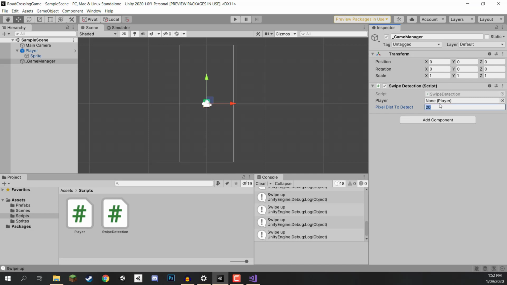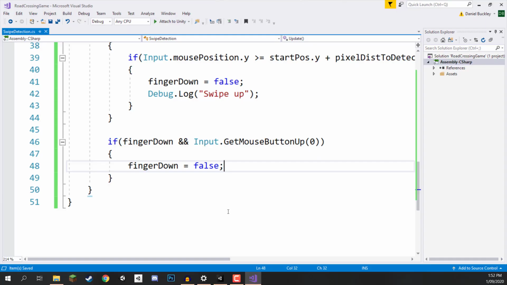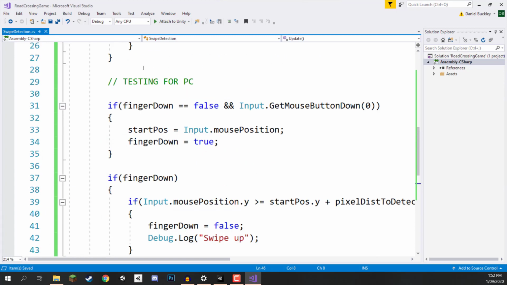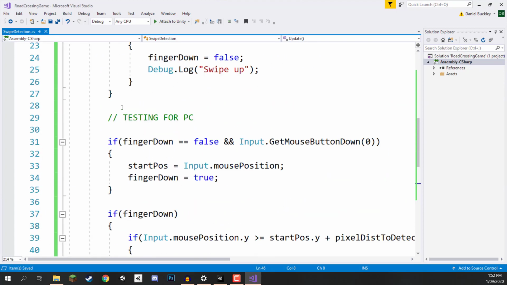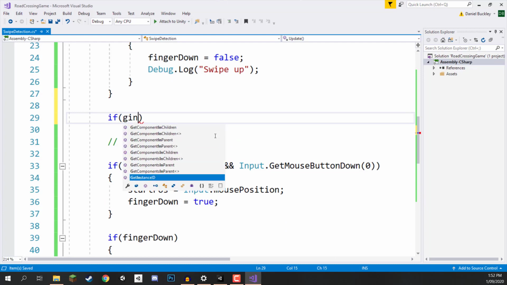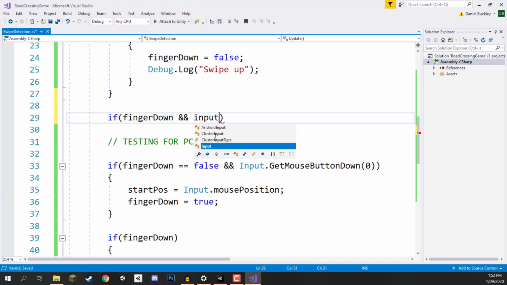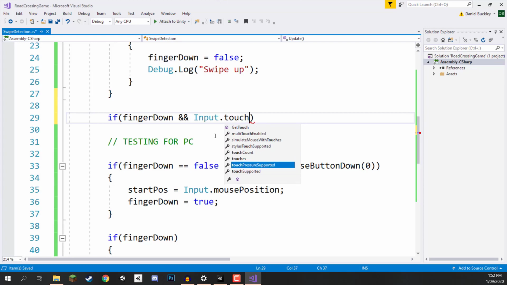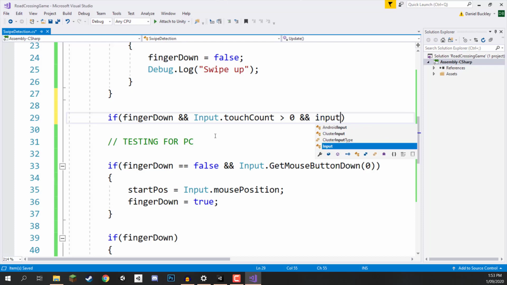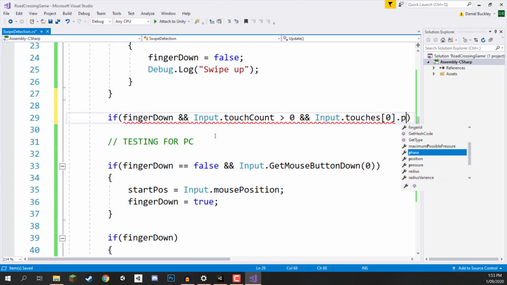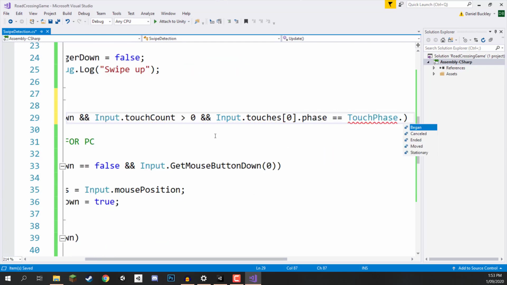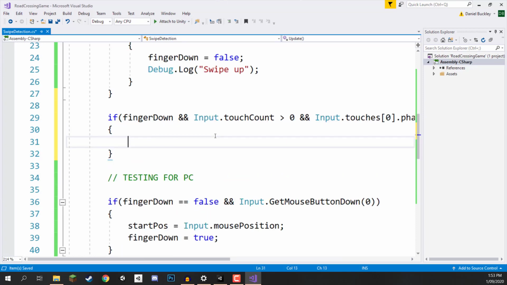I'm going to keep our pixel distance to detect at 50 here, and let's also add in this little bit of code for the finger down in terms of touch. So here we're just going to go if fingerDown and Input.touchCount is greater than 0 and Input.touches, the first touch, so the touches array with 0 here for the first one, .phase equals TouchPhase.Ended. Okay, so when the finger is released from the screen, what we want to do is just go, like before, fingerDown equals false.